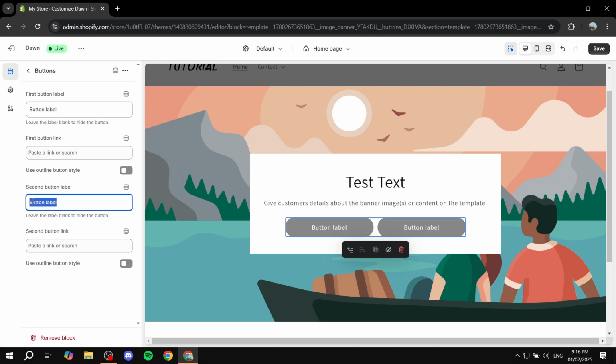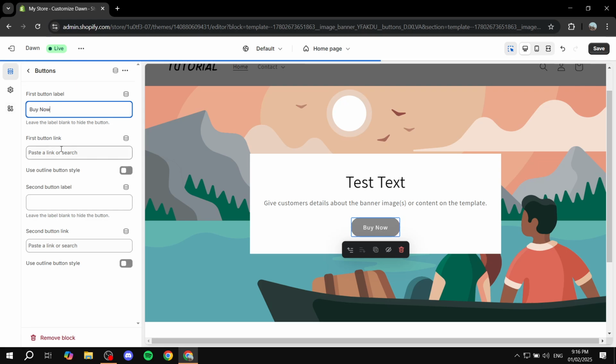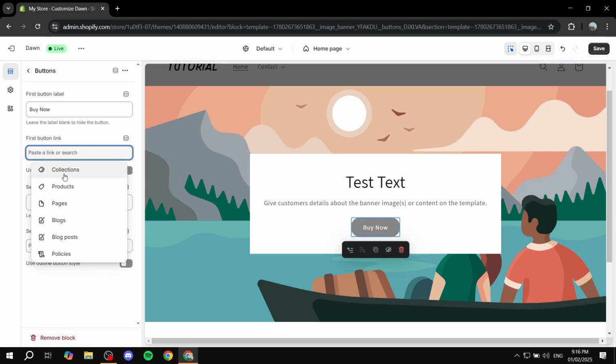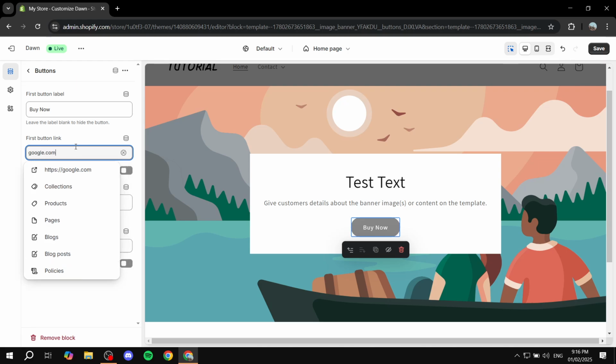We just want to delete the second button label, and that should just leave us with one button, and we can actually feel free to adjust the name for this. So let's just do buy now, for example, and then we obviously add a link again with it. So we can just do either a collection, a product, or even different pages, but I'm just going to leave it as google.com as an example.